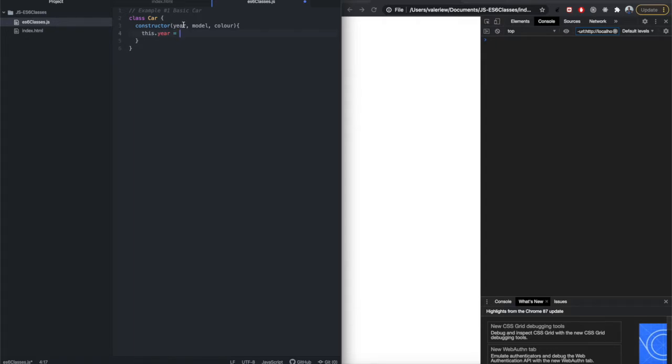So let's say we pass in an argument that represents the year. It then gets saved as the value for the year property inside of the car class. And we'll see that in a second. So I'm just going to say this.year equals year. And for the model, I'll do the same. this.model equals model. And for the color, I'll do the same. this.color is equal to color.